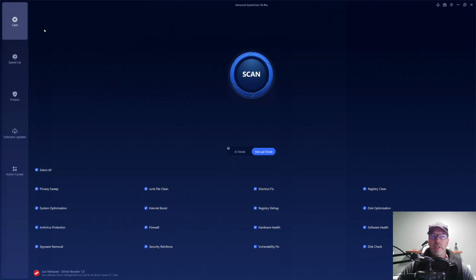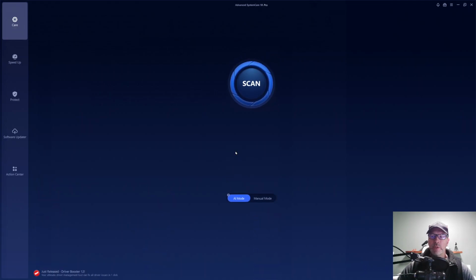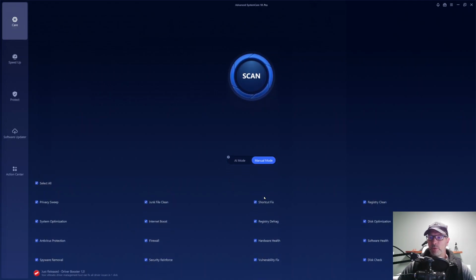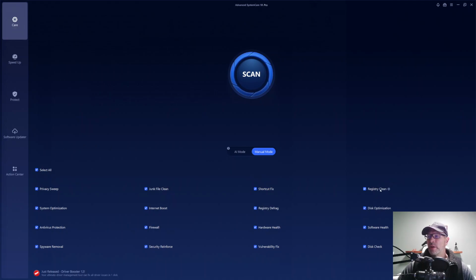So this is the main screen of Advanced System Care. You can come in here, you can click Scan. You can see you've got an AI mode, which does everything for you, or you've got a manual mode, which allows you to come in here and click on different settings.